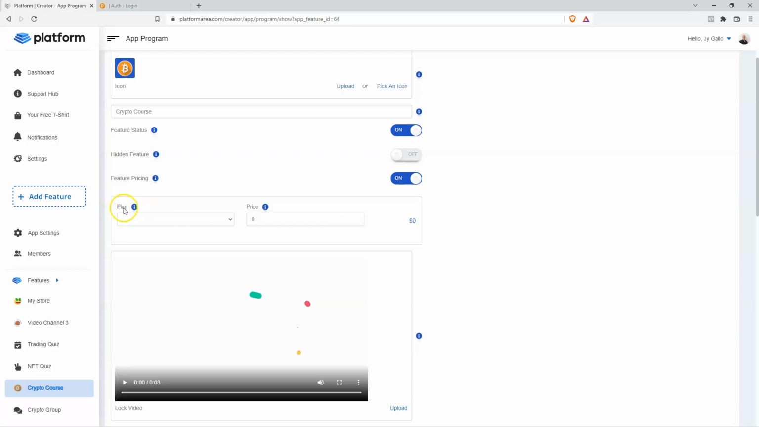You've got a couple of things here, right? You've got the plan and you've got the pricing. What kind of plan do you want this to be? Do you want this to be a one-time purchase? Do you want this to be monthly? Or do you want this to be an annual plan? And then you've got your price, which is pretty self-explanatory. You just enter in your price. So we're going to do this crypto course. It's going to be $497 and it's going to be a one-time offer.